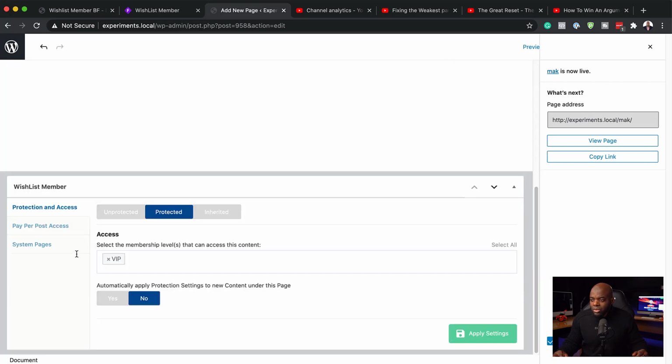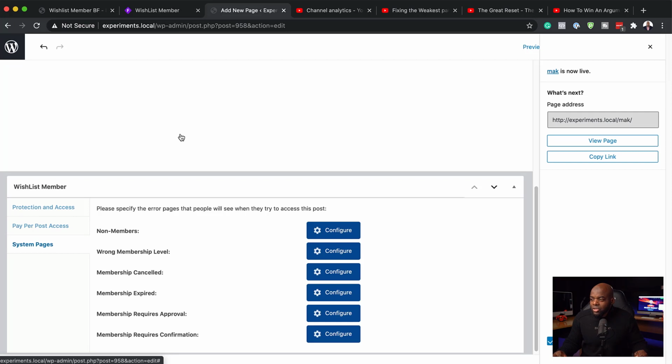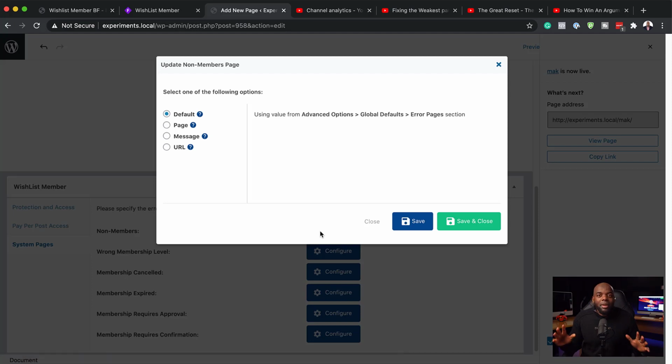Okay, now you can also do some fancy stuff here in system pages. So let's say someone comes here and they're a non-member. You can go in here and configure where the non-members go. So let's say this is a paid subscription website. If they land on this page, they can get redirected to a specific URL or a specific page. Now on that page, this is where you can have your membership options, where you can say, hey, pay such and such and get access to all this content. So as you can see, it's a very, very powerful system.